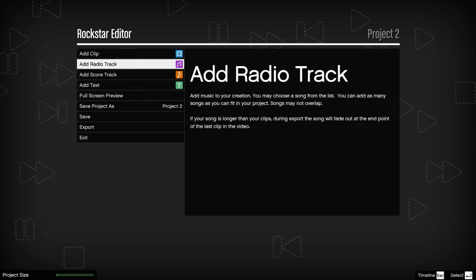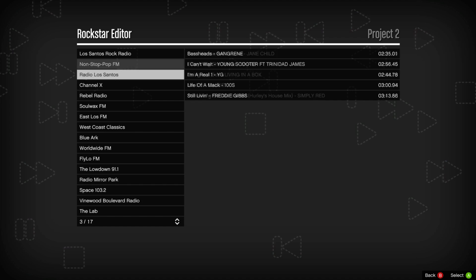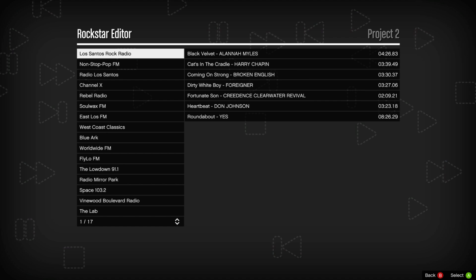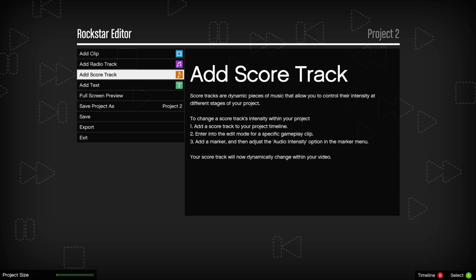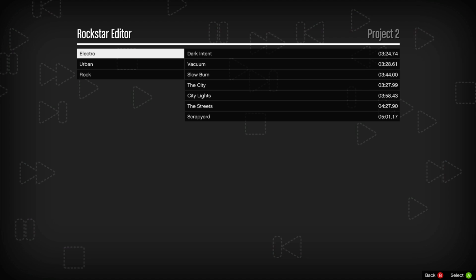Alright guys, so once you have done editing your clips, you can now go on to music, sound, and text. If you want to add radio tracks, you go in here, and here are all the radio stations and the songs that are played on each of those stations. You can choose whatever you want, but do keep in mind that it won't necessarily match your clip. So you have to be careful of that. Now, score tracks are just instrumental songs that will automatically change intensity to your clip.